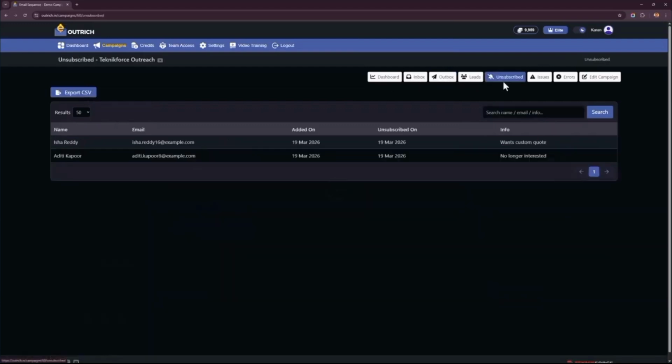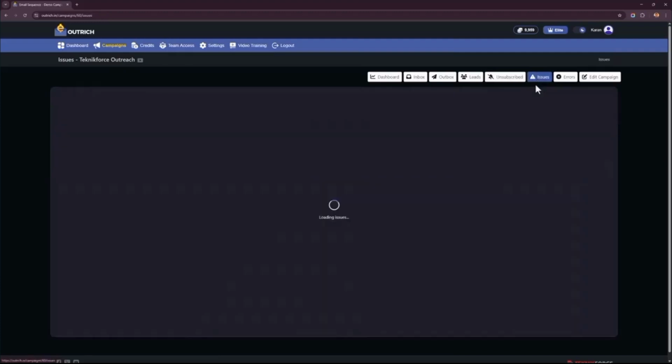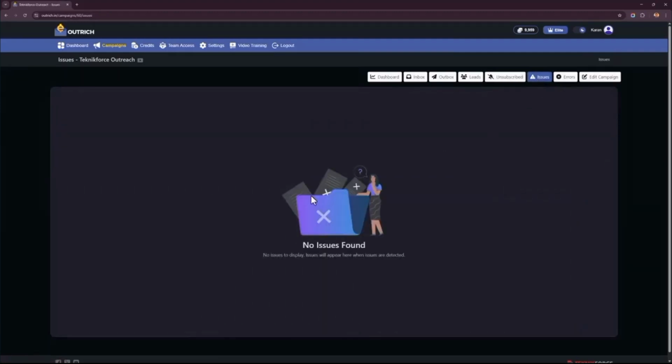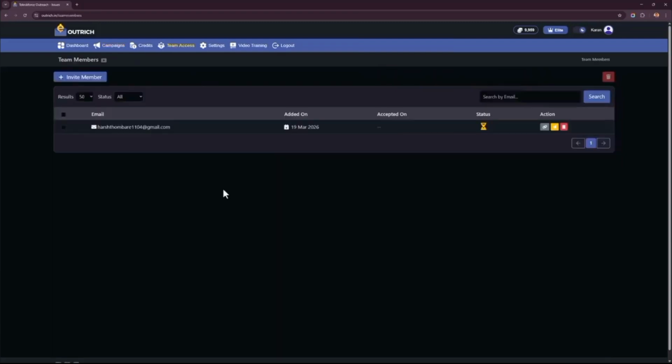In here, you can see the unsubscribed people, the people who unsubscribed from you. And in this, if any of your email accounts, let's say they stop working, you can see the email accounts in here so that you can fix it. You can change the password, or even remove the email account, even remove the mail identity. Outrich also lets you work with your team. So you can add your team members and you can let your team members work on specific campaigns. So whether you're working for clients or whether you're working for your own business, you can have your employees, your family members, your friends work on your campaigns and manage them for yourself.